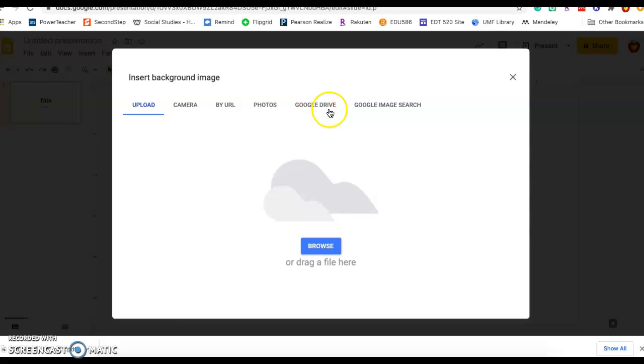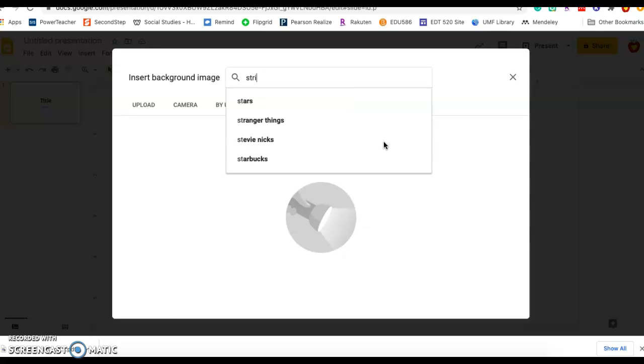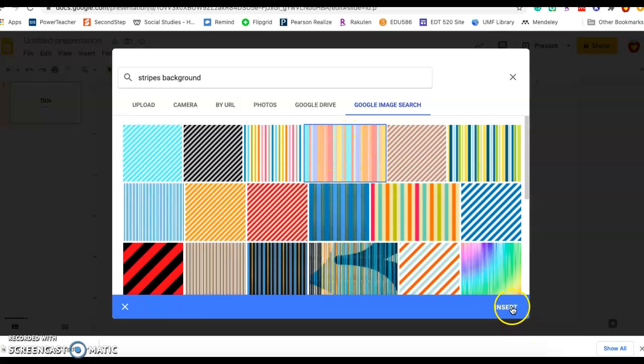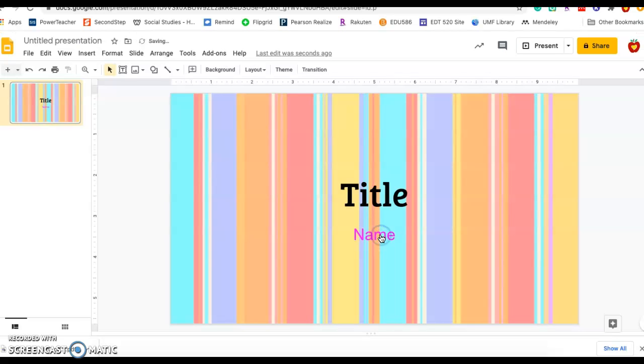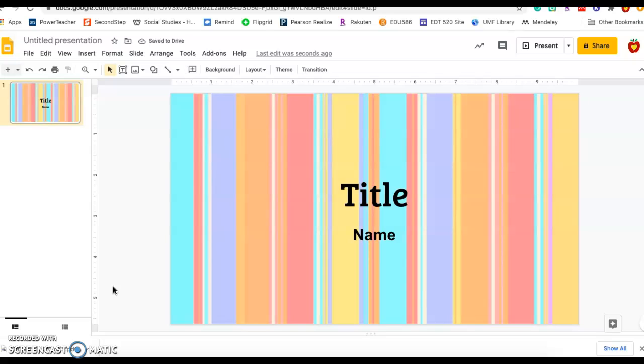It could be in my Google Drive, or I could do a Google image search. So if I wanted my background to be something specific, like maybe I want my background to be stripes, I can find something here. The only thing is, if your background is a little bit busier, make sure that I'm still able to clearly read the words. So, always make sure your words stand out more than the background stands out.